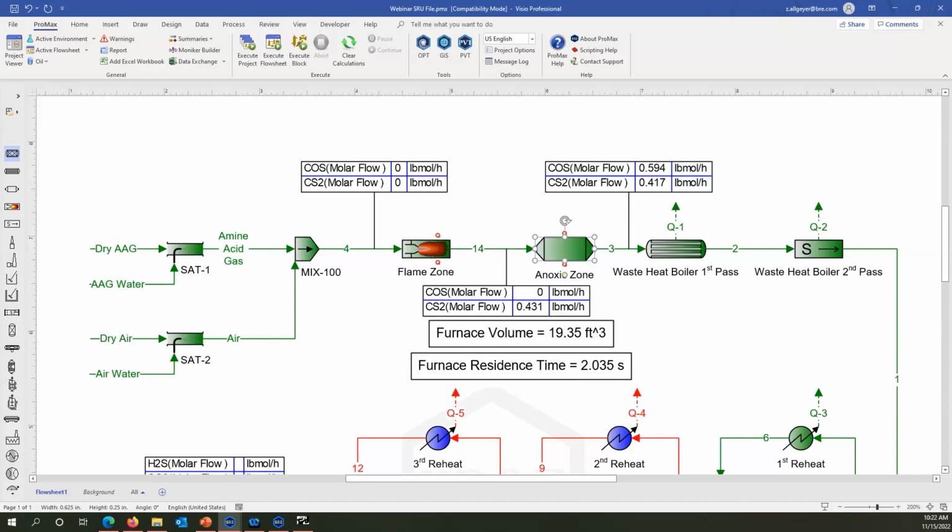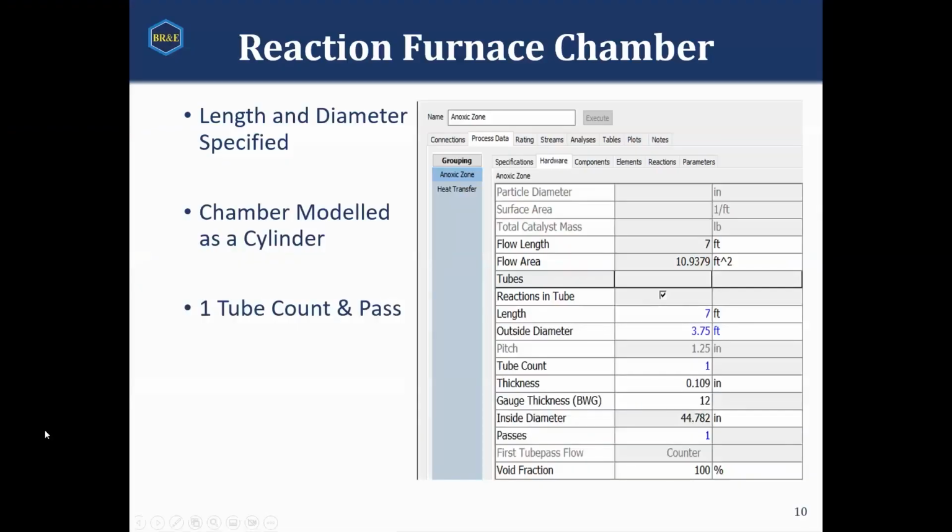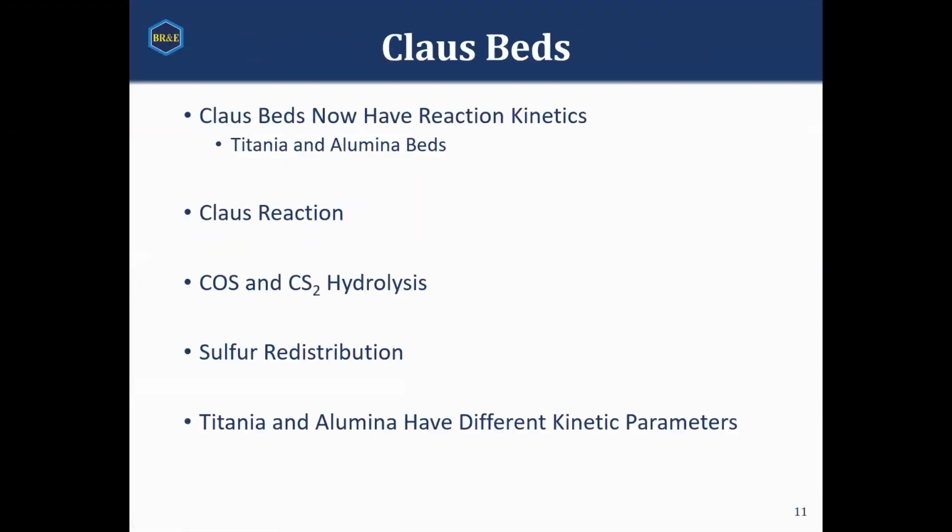I'm going to go back to the PowerPoint now, and we're going to start looking at Claus beds. Claus beds also now have the reaction kinetics available. Looking specifically at the titanium and alumina beds, we can model both. They do each have, maybe we shouldn't say same, but they have the Claus reaction, the COS-CS2 hydrolysis, and the sulfur redistribution reactions as their global reactions in both sets.